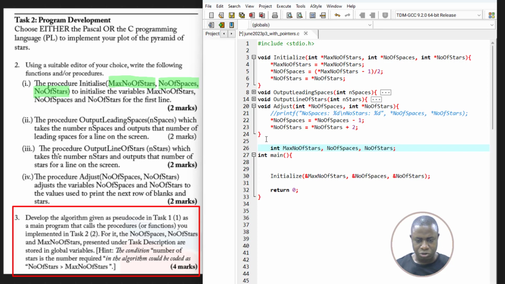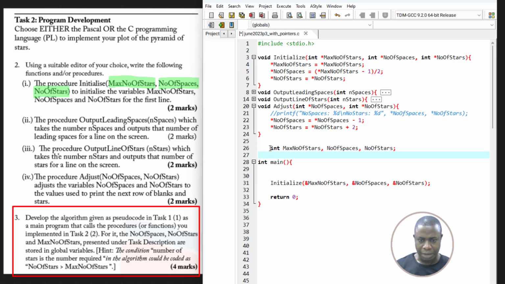For a variable to be a global variable, it should come somewhere at the top. When we make it a global variable at the top, it is visible in the entire program. Hint: the condition number of stars is the number required. In the algorithm, it could be coded as number of stars greater than max number of stars.